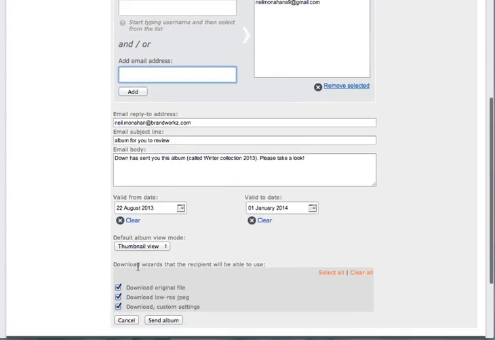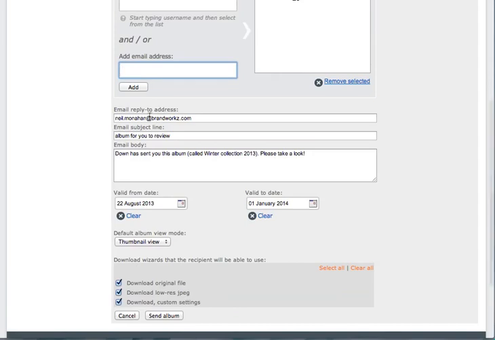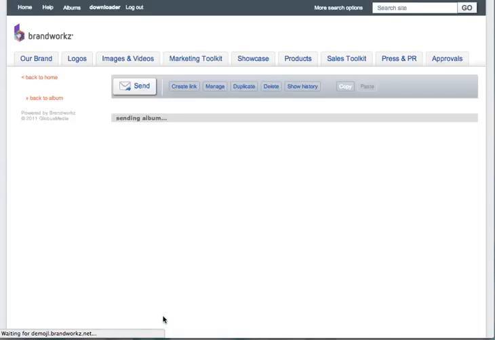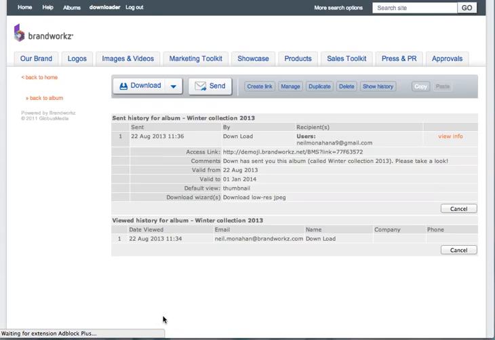You can specify the reply to address, the subject line of the email, and any text to go with the email. You can set valid from and to dates, which is useful if you want to embargo an album until a particular date, or if you only want the album to be available to the recipient for a limited amount of time. You can also choose the type of downloads available to them, in this case, low-res only. Then select Send Album. That album is now sent.